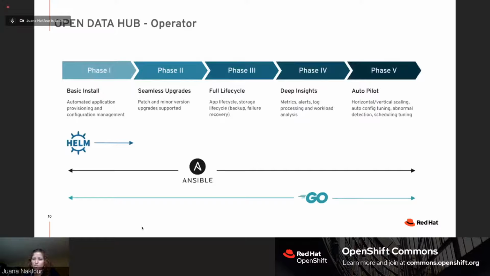I always like to show this picture. It shows the different phases of the operator. Like I said, we are a Go-based operator, but we are in only phase 1 today, basic install. There are many different phases down the line. They're very interesting. I think our next step would be to get to at least seamless upgrade with phase 2, and we're looking forward to other phases down the line.